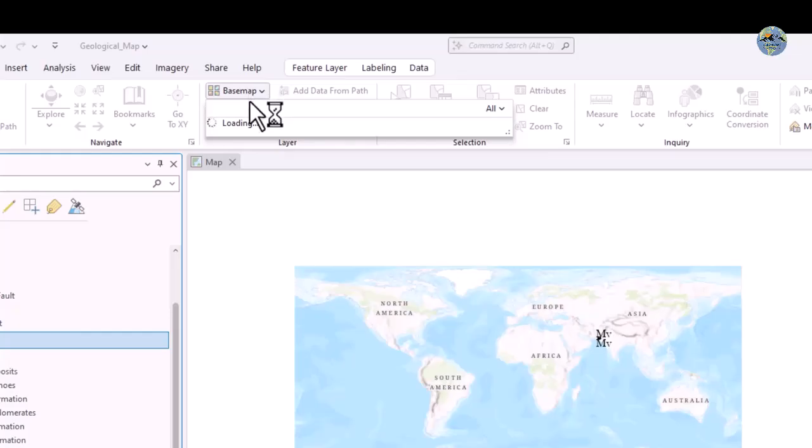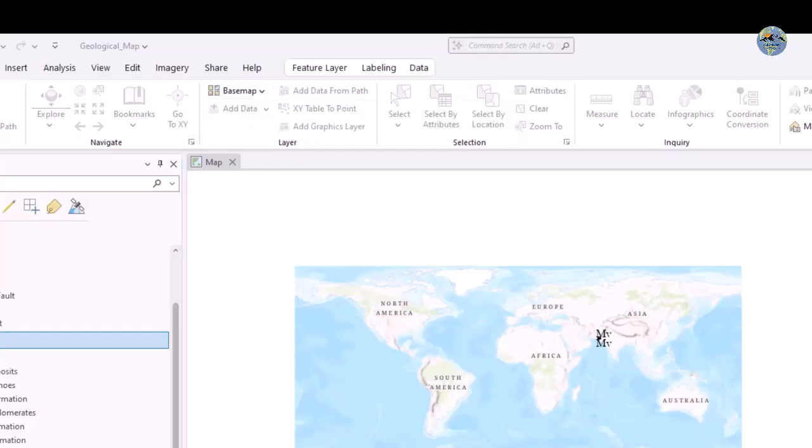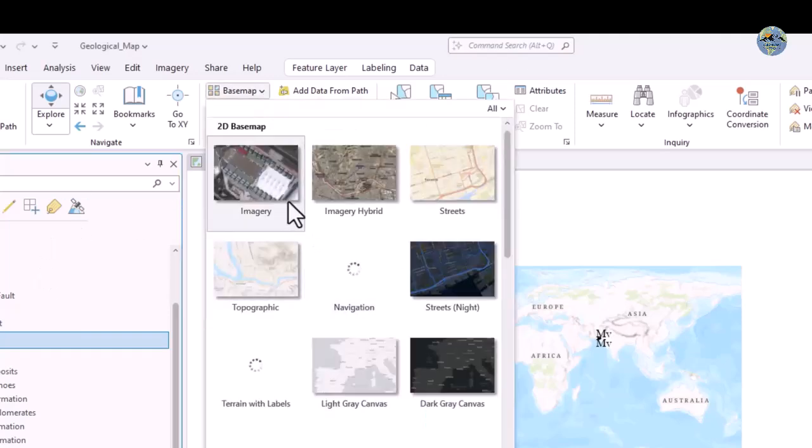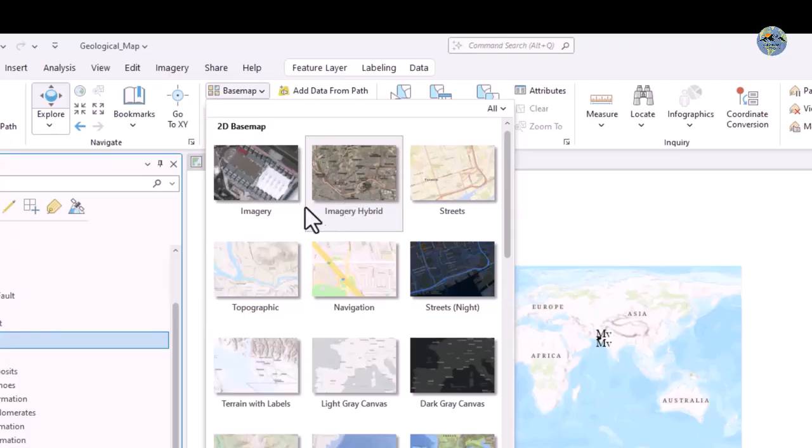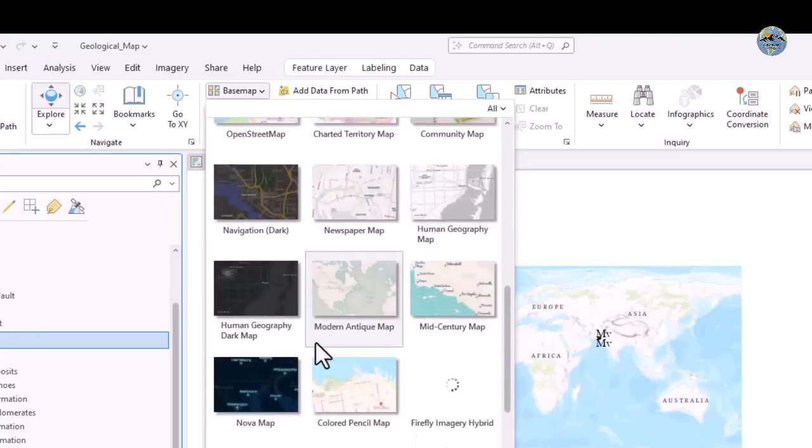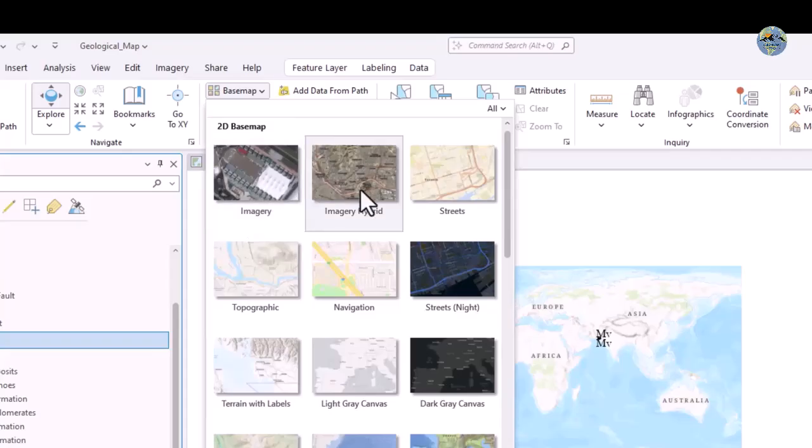It will take some time. So these are different 2D base maps available here in ArcGIS Pro. You can use whichever imagery or base map you want to use in your project. So by default, this topographic base map opens within ArcGIS, so I will use this one for now.